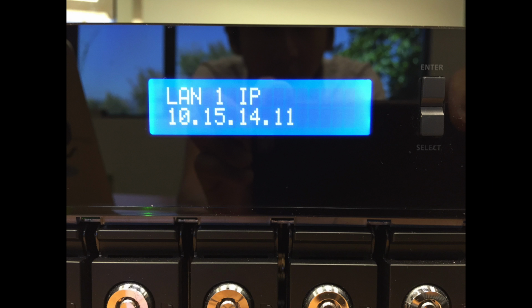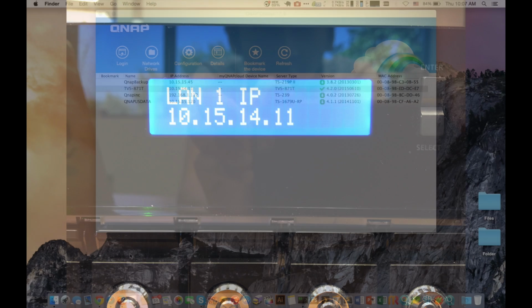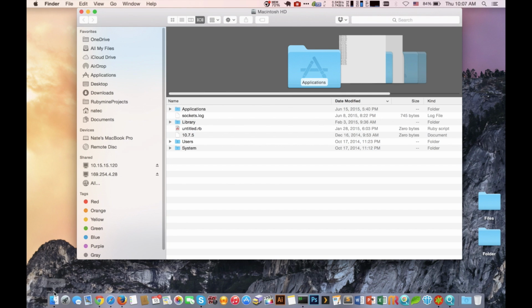You can also find the IP address on the front panel of the QNAP NAS. This is found in some of our QNAP systems. You can use the toggle button to find this IP address.